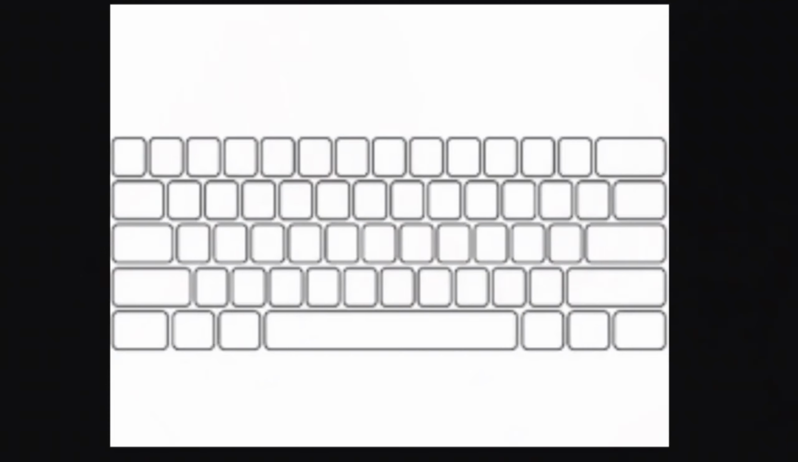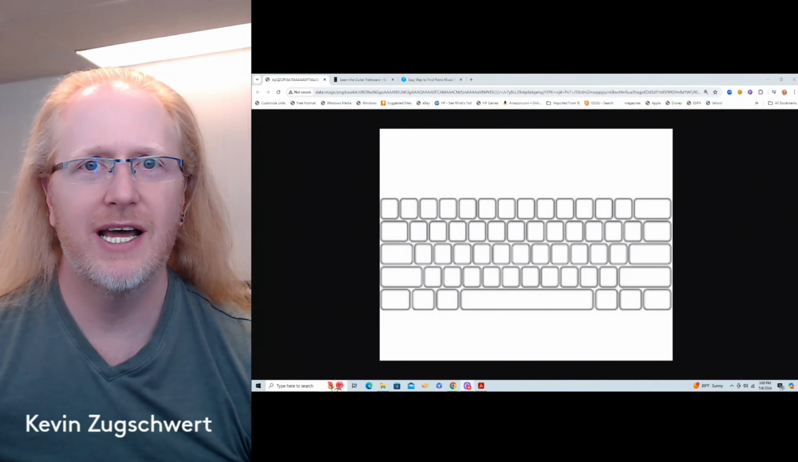So imagine you've got a computer keyboard and it looks like this. You might say, oh geez, give me some letters. This thing's all blank. I don't know where any of the letters are or what buttons to push. That's kind of what it's like learning the guitar.